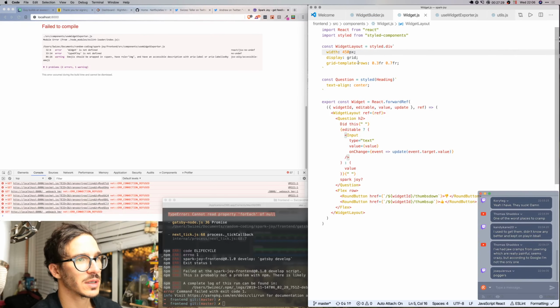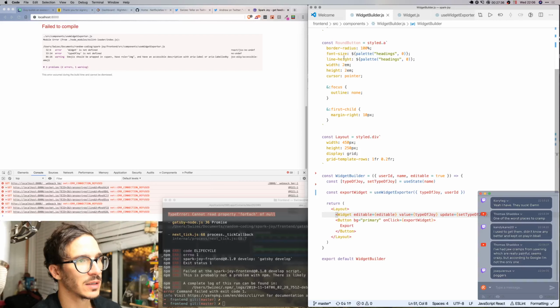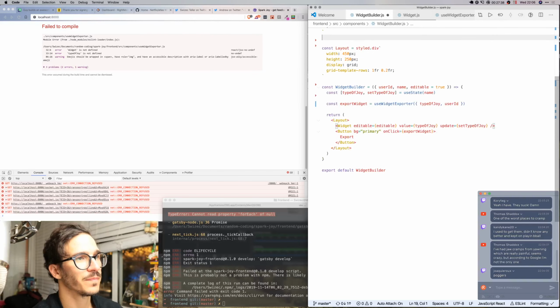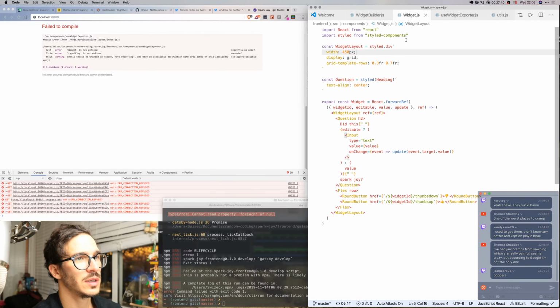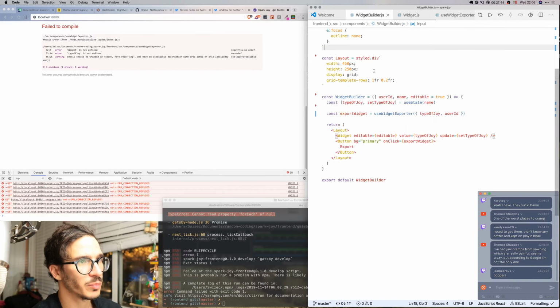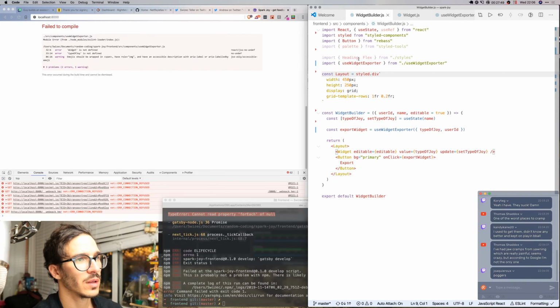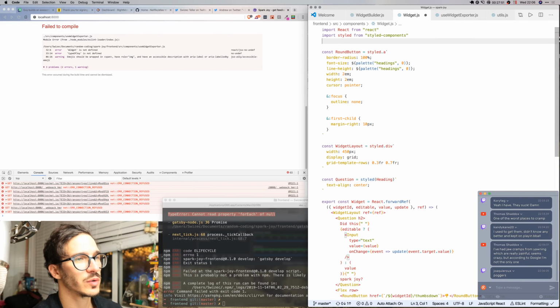So what am I missing? I'm missing a round button and a flex and so on. So that has a button, layout, round button. That comes here. What else do we need? We also need the input. Perfect, the input. And let's see, what else do I need to import?